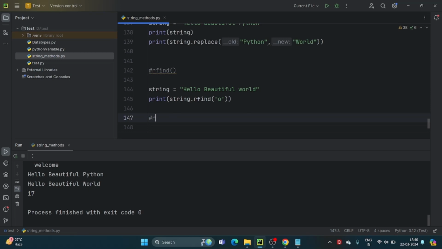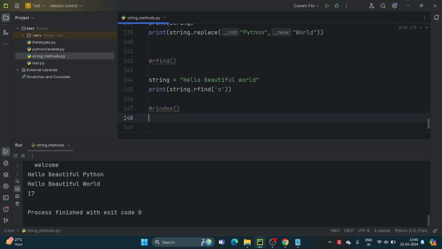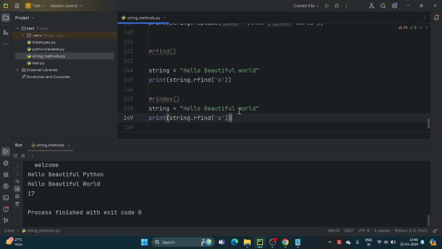There is another method, that is rindex. Both are same. Both are giving the last occurrence of a specified value in the string. So just take the same example. It will also give the same value, that is 17: 0 1 2 3 4 5 6 7 8 9 10 11 12 13 14 15 16. It will give 17.